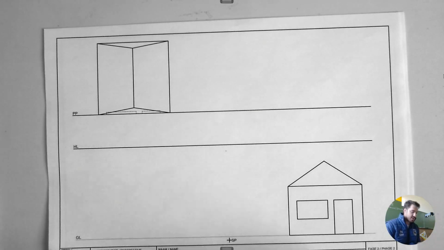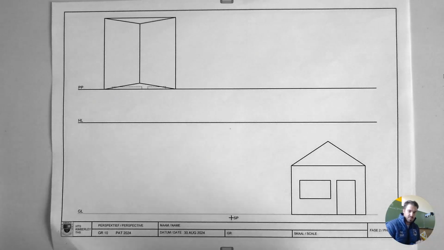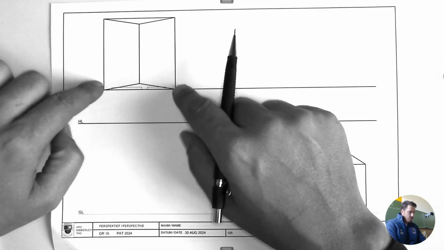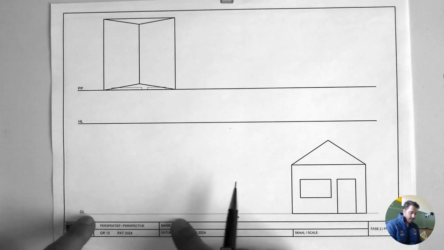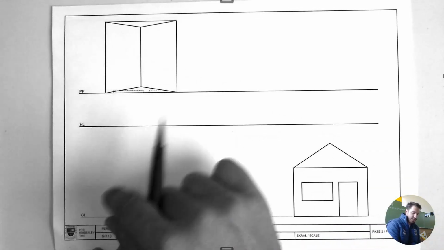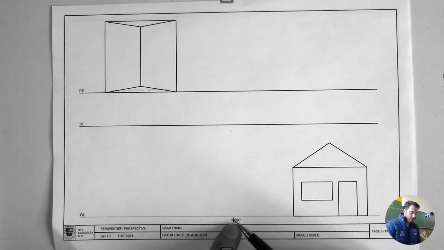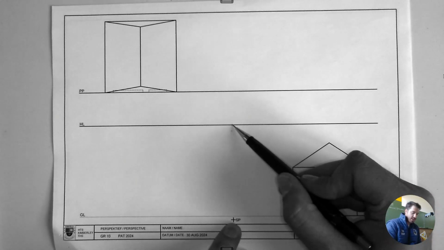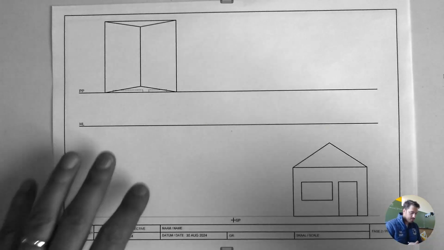And then the last thing that you have to do for phase 2 is you just have to redraw this 1-point perspective drawing. Okay, 1-point perspective is where you take the top view, you just project it down onto the GL, and you project the height onto the height lines and project them on. So this is where you take the SP straight up to the horizontal line and you have your VP point. So this is what it boils down to.